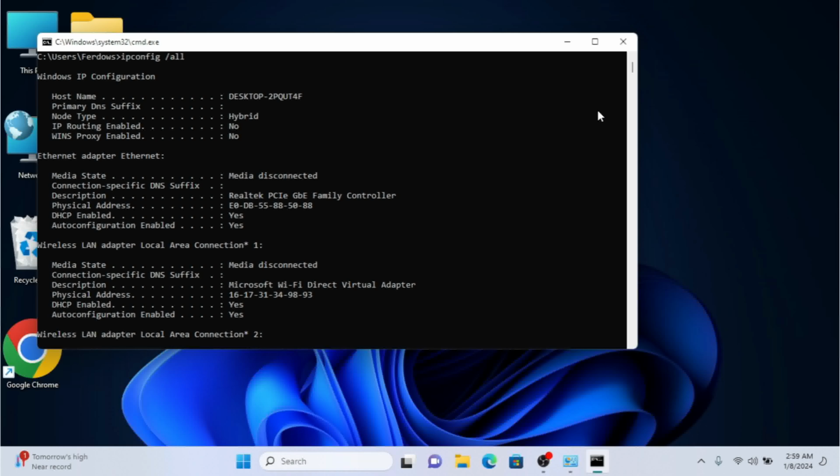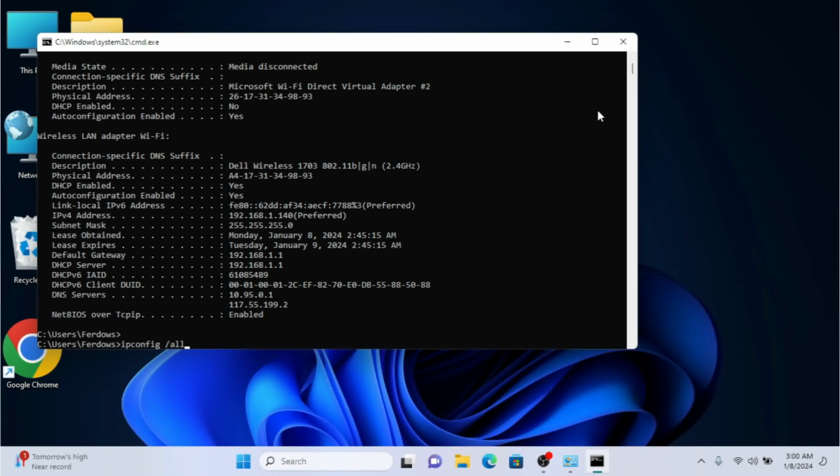Along with the virtual machine, when you install it on your PC, a lot of virtual adapters are going to show up inside your list of interfaces. So when you use this command, it's going to show all those virtual interfaces here. You can find the information easily by using ipconfig/all.